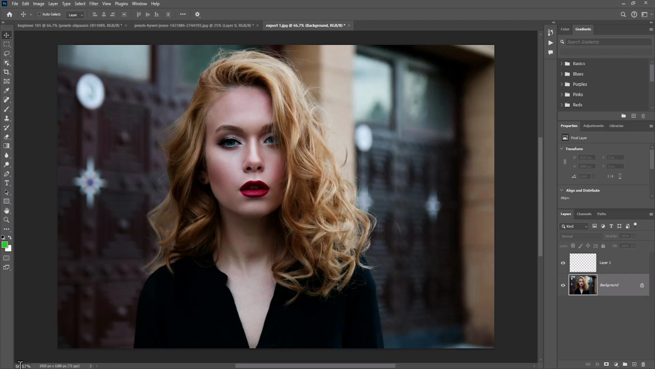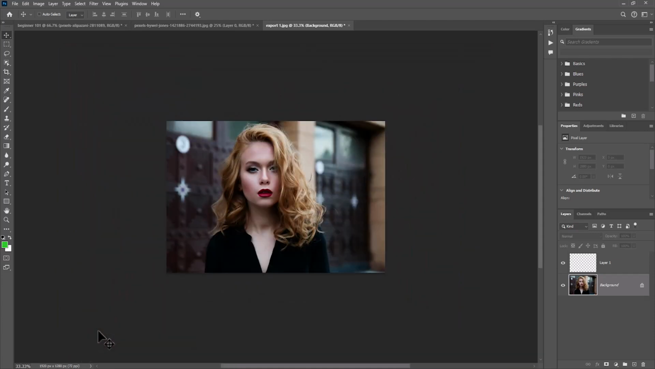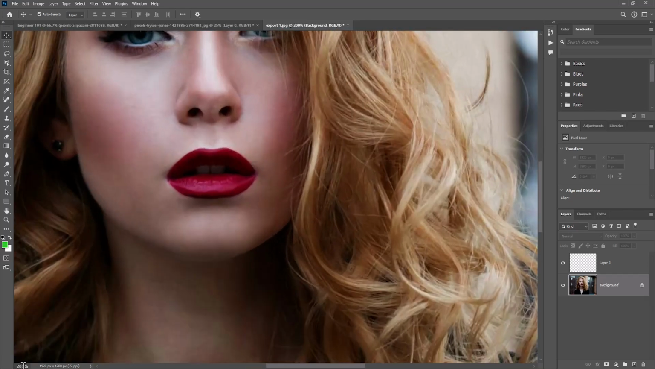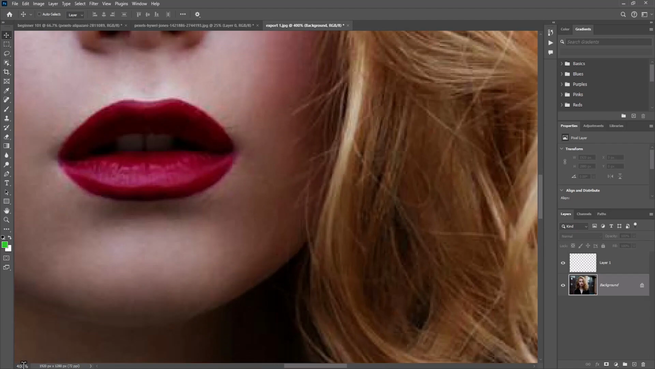For example, you can see that this is 66.67% and 1920 pixels by 1280 pixels. So if I hold down Ctrl and hit minus, I'm going to be zooming out and you will notice that the value here has changed to 33.33%. But if I hold down Ctrl and hit the plus sign to zoom in, you will notice that the value has changed over here to 400%.